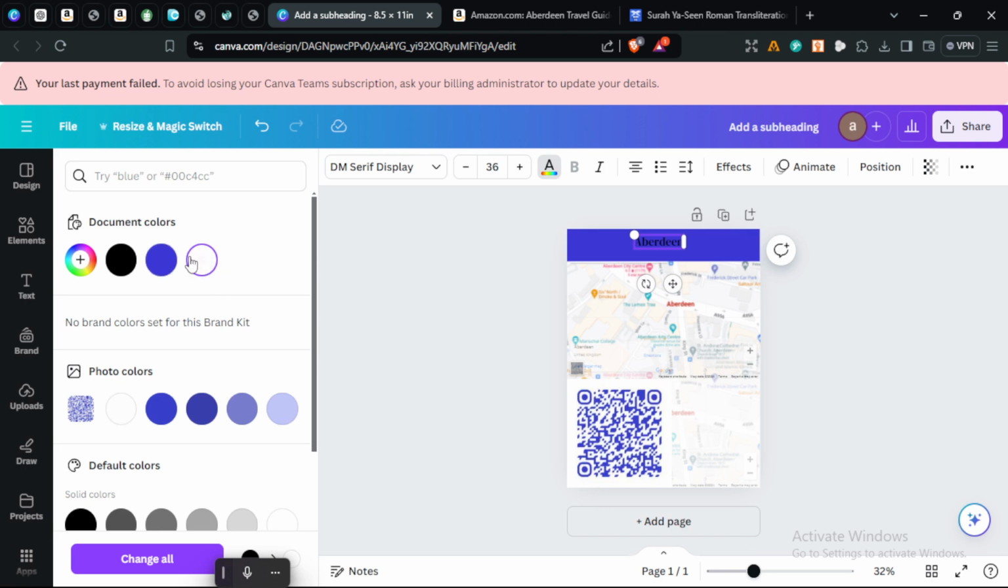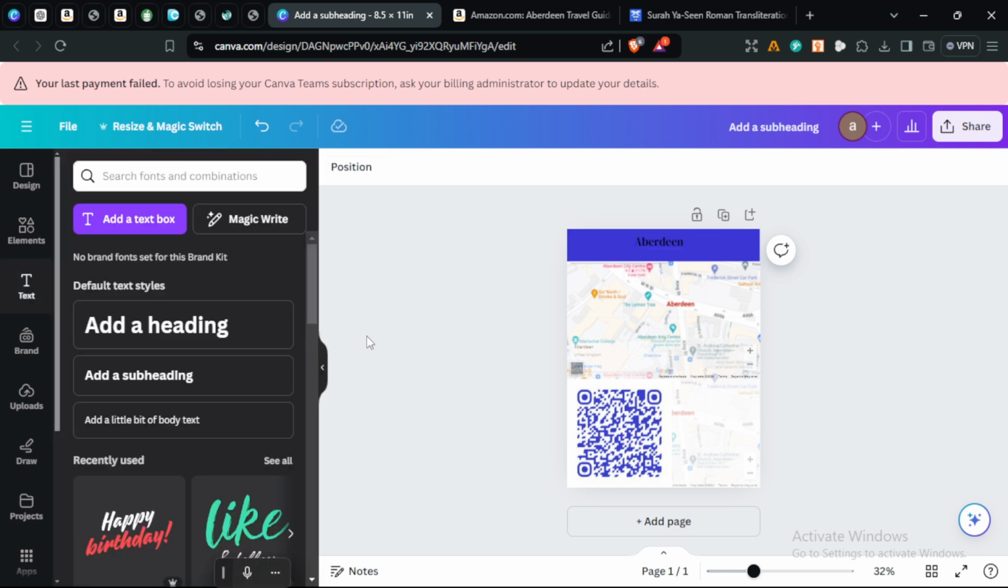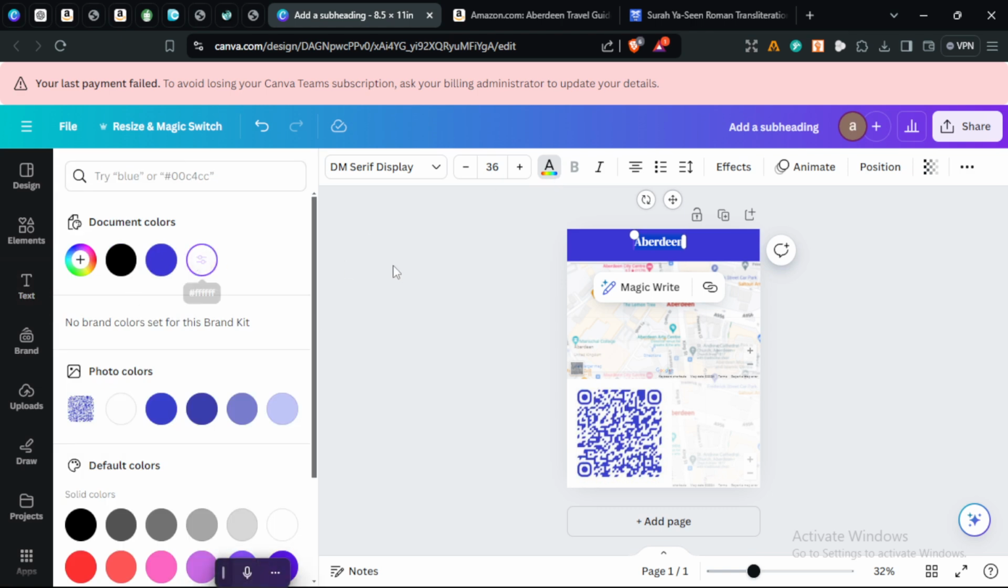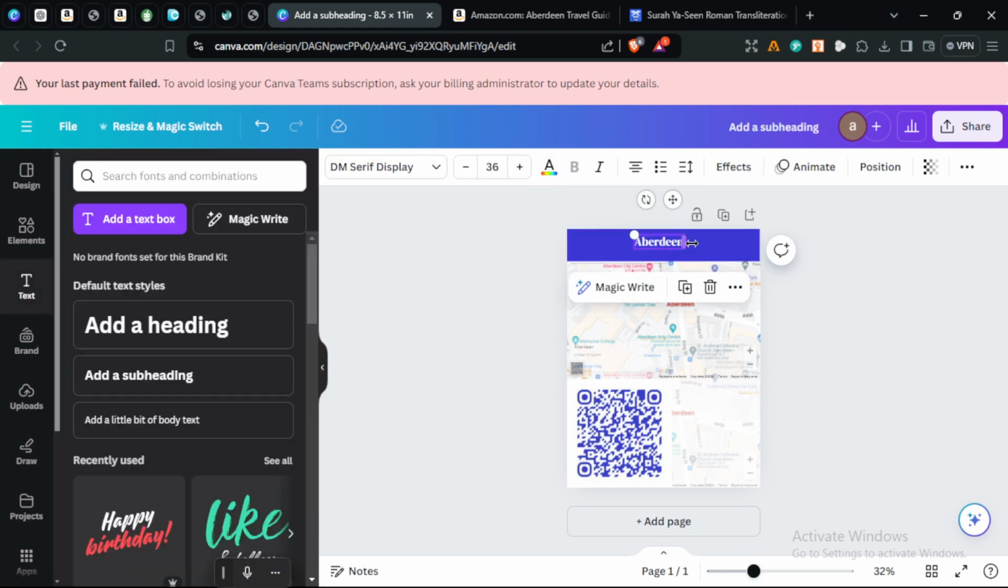Yes, I think white is okay. Let's just include white. Then you spread it and make it bigger.